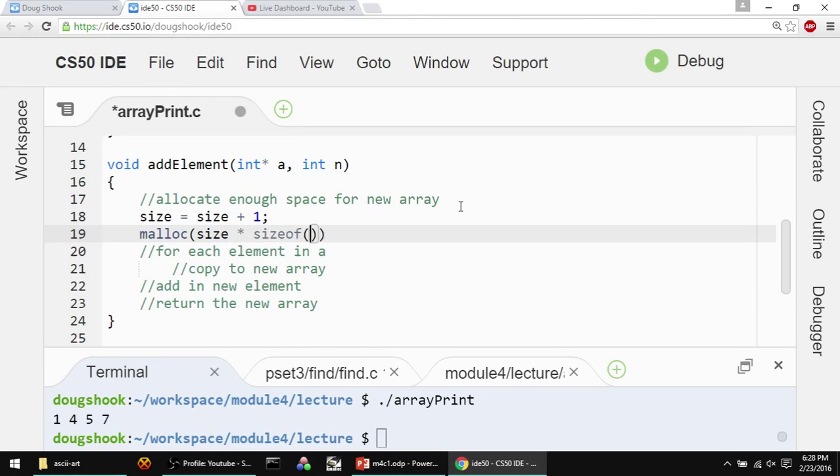Times size of int. So this is how many things I want, and this is the element that I'm storing. And then the result of malloc, we said earlier, is a pointer, correct? So I need to create a new pointer for this. I'll just call it v. Whoops, forgot to make it a pointer. So I'll just create a new pointer for it, call it v.